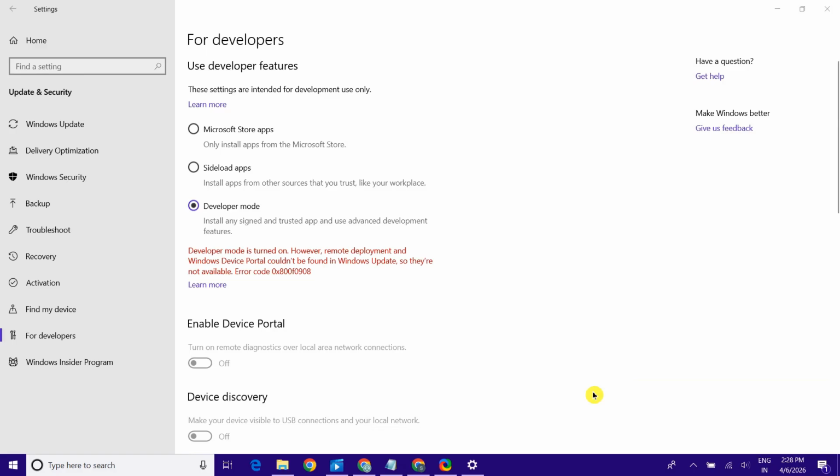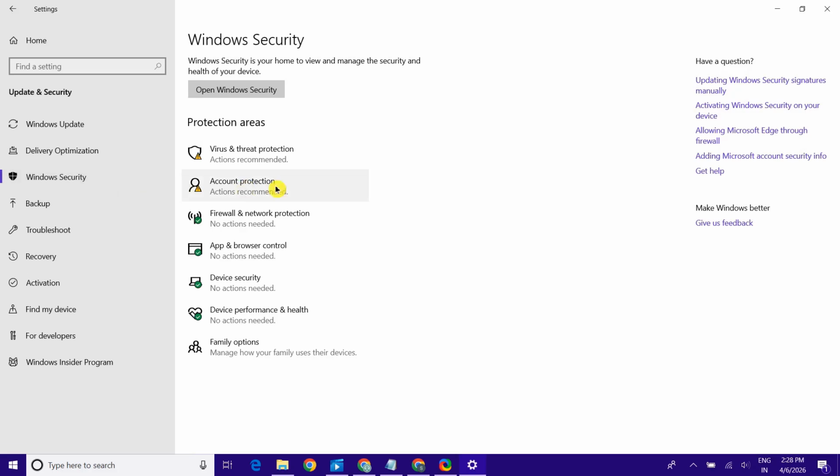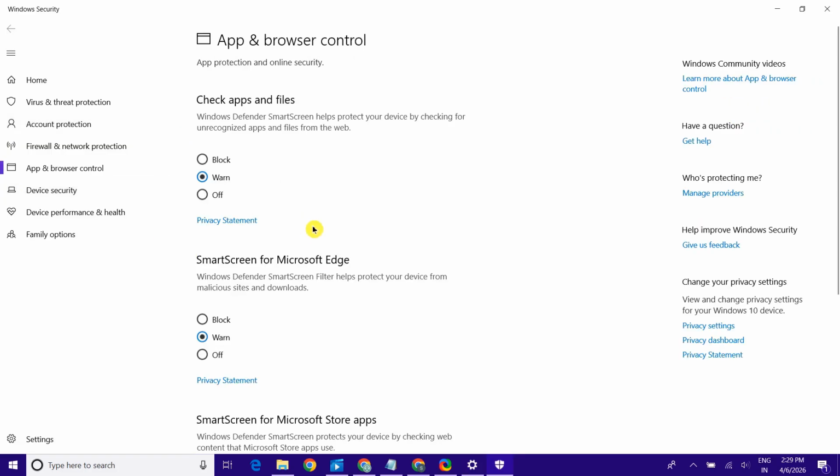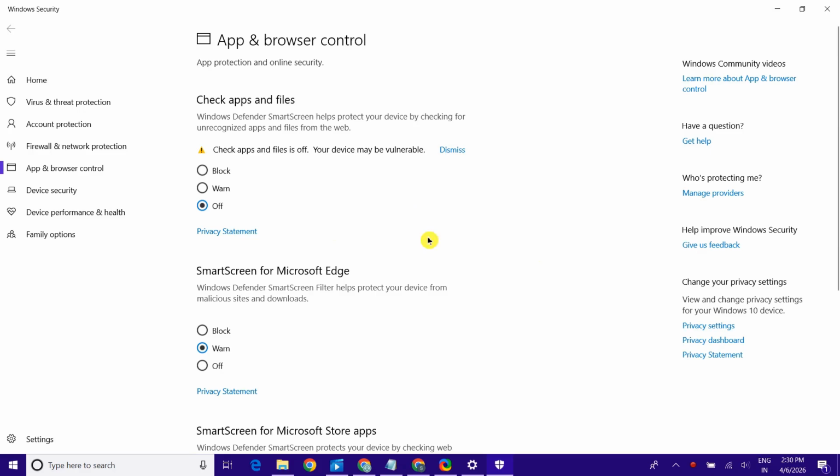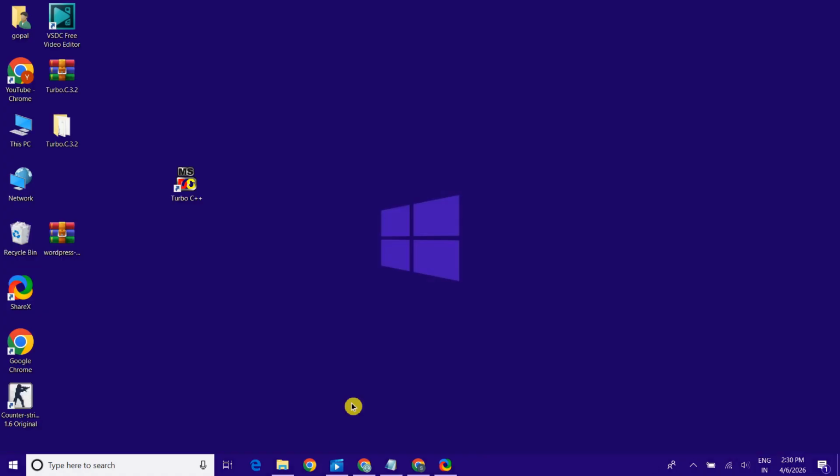And now go to the Windows Security option. Here you can see the option, just click on it, and here you can see App and browser control, just click on it. Now simply turn off this option. Here you can see Check apps and files, simply click on the turn off option. Now here you can see it is successfully turned off.